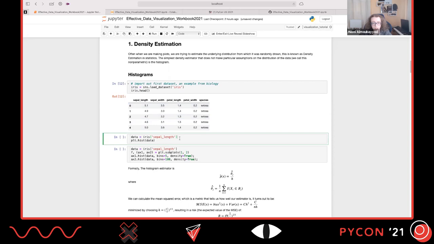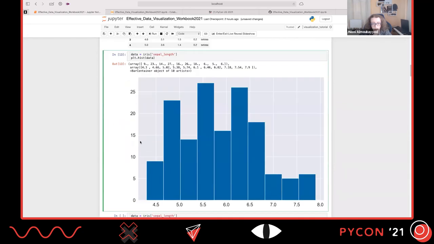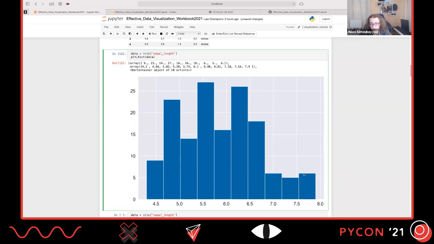So let's say we pick one feature as our data and we want to look at the histogram of that. Then we can simply do plt.hist. So plt is matplotlib.pyplot that we imported earlier. And it's going to show us what is the density of our data. And it's going to look something like this.